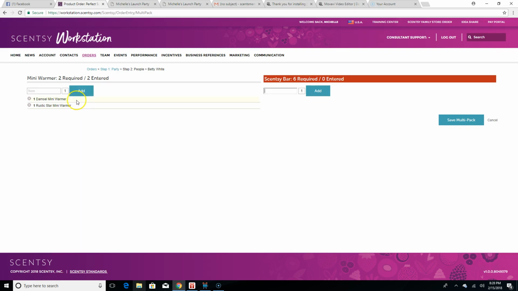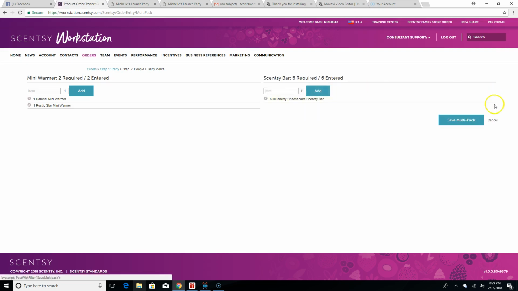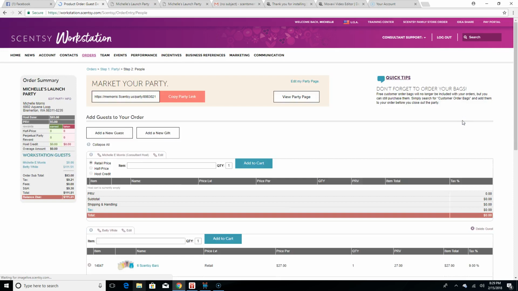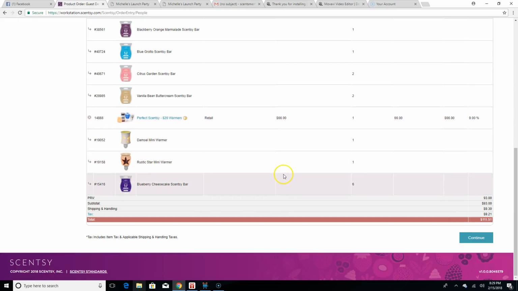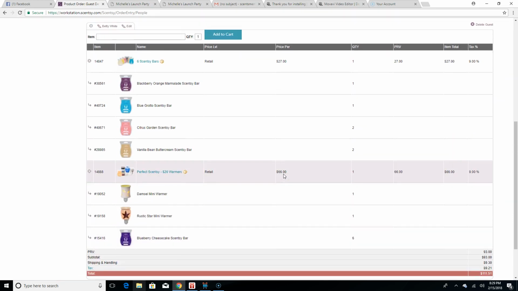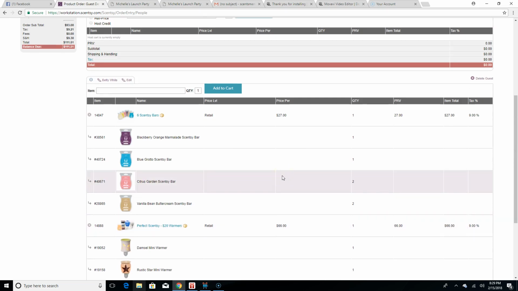Now with the $20, it's not going to generate or populate any warmer that is not only $20, so we won't have that problem. There won't be a ton of warmers, and as long as you know the name, you can type it in and it should pop right up. For the sake of time, we're going to say that this person ordered 6 blueberry cheesecake bars. And add the multi-pack. So she has a pretty big order already.